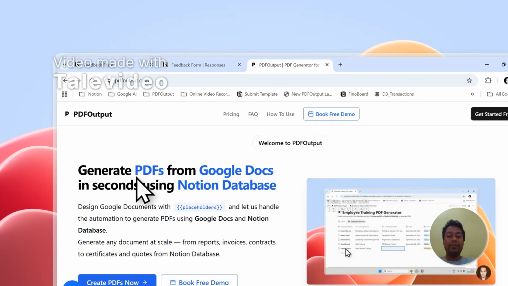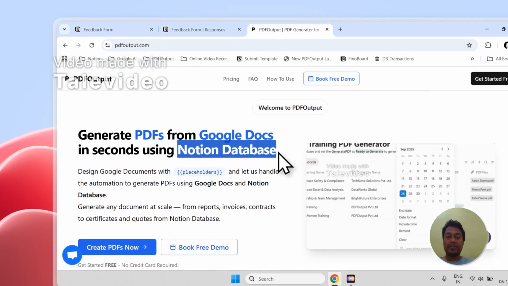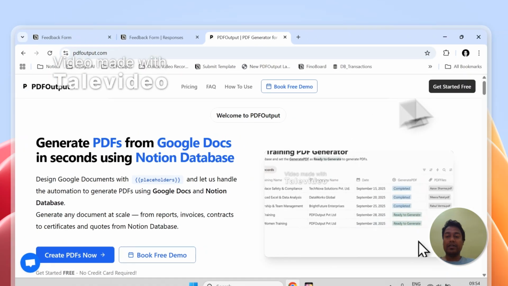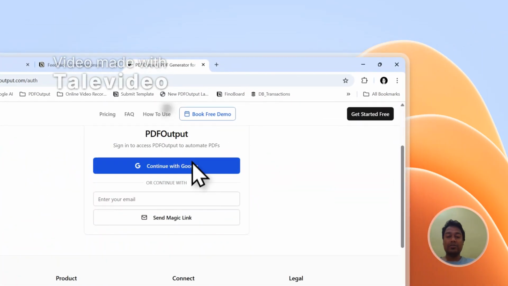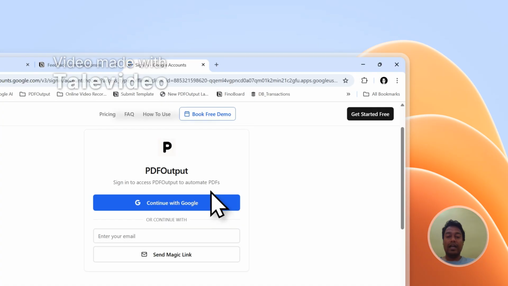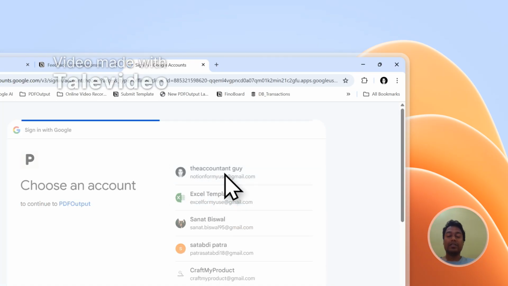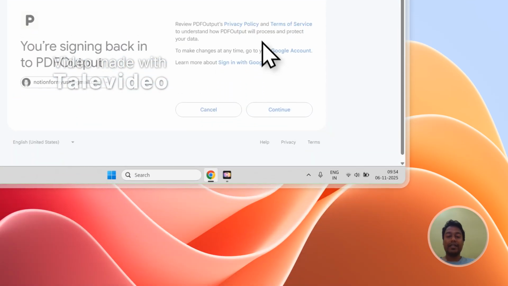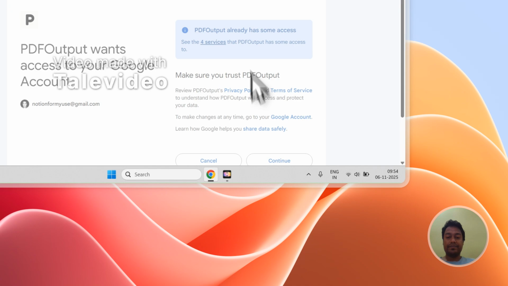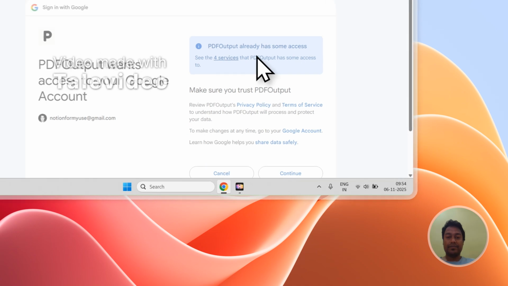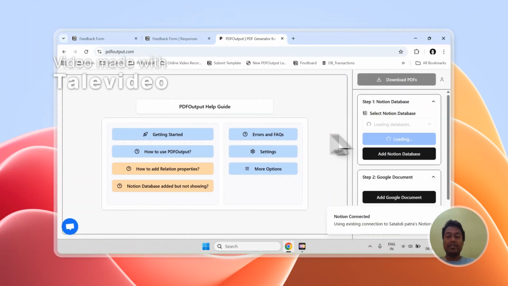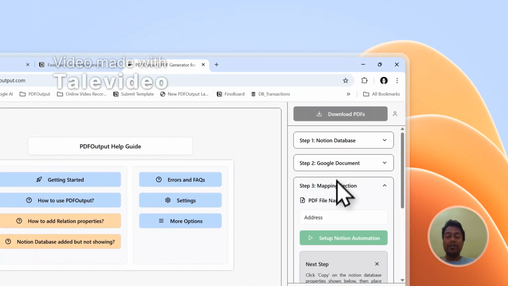PDF Output helps you create PDF documents on automation using a Google document with the help of a Notion database. So let us see how it will work. Click on Get Started and simply choose your account from this list. Once you are signed in, we will follow the process for setting up the automation system. So let me quickly sign in over here. As you can see, I've already signed in inside the PDF Output dashboard.